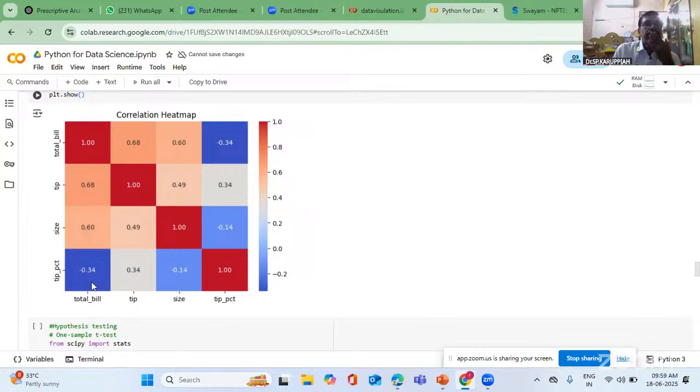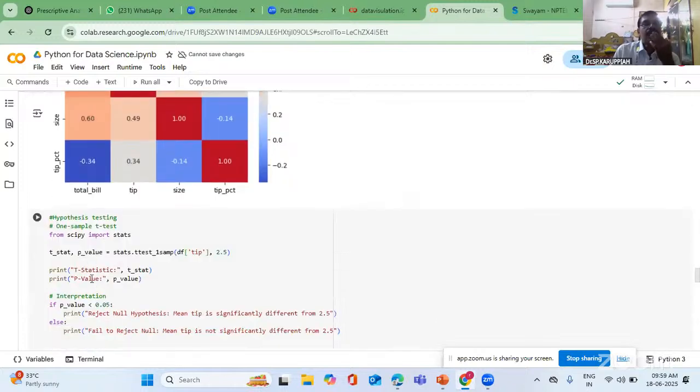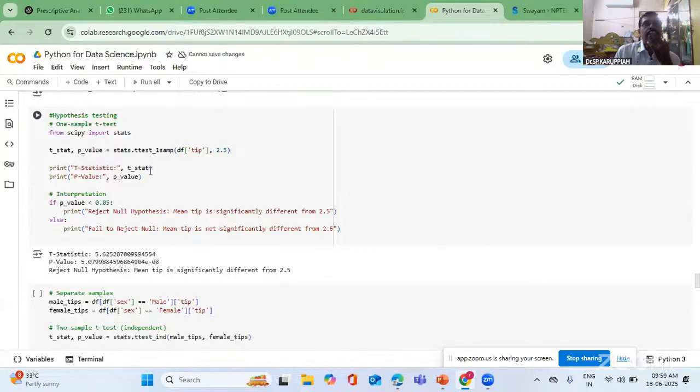Okay, next hypothesis testing. Once we go for hypothesis, I already mentioned hypothesis testing: one sample, two sample, chi-square and ANOVA. Okay, here the one sample t-test is nothing but we can go for SciPy, import stats. For one sample, we have the function called one sample t-test. So if the p value is less than 0.05, reject the null hypothesis.